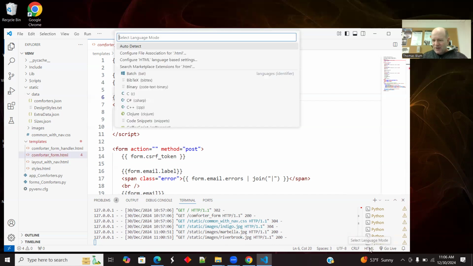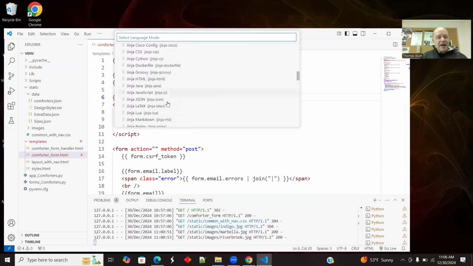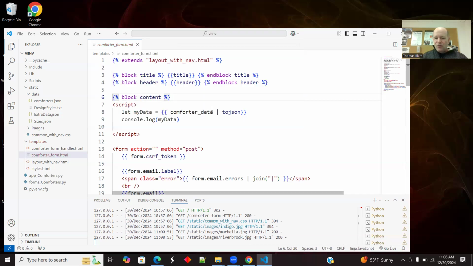So I click down here in Visual Studio on the HTML, and then I get this long list, and I want to say this is Jinja and JavaScript, a more unusual combination, but let's choose it. And then those red squigglies go away. Visual Studio Code is now saying, oh, I understand what this is now.